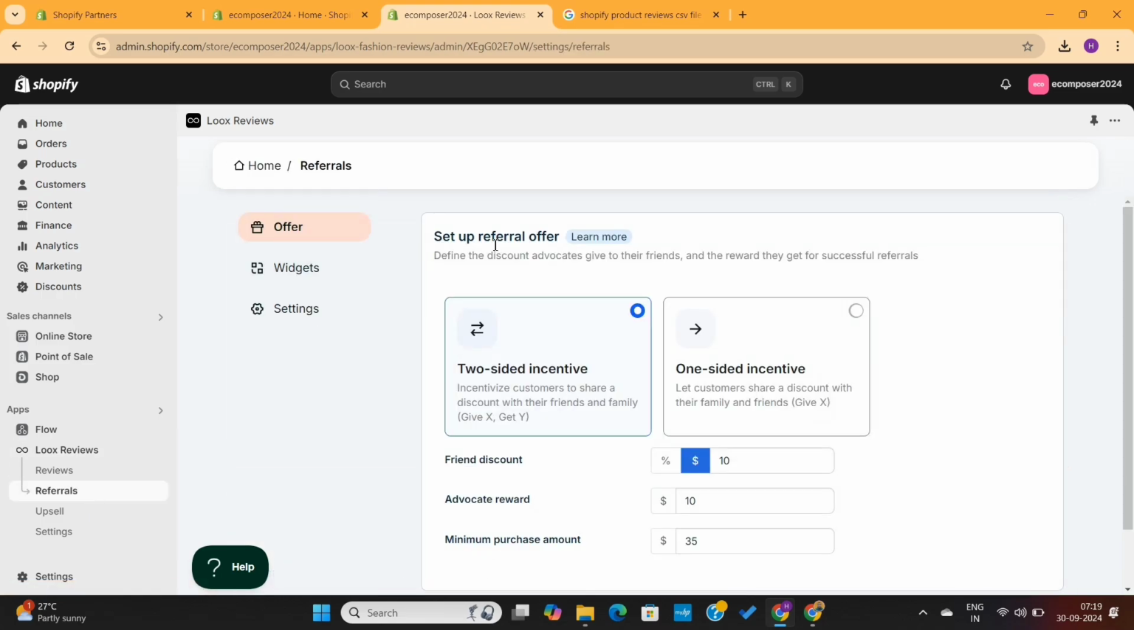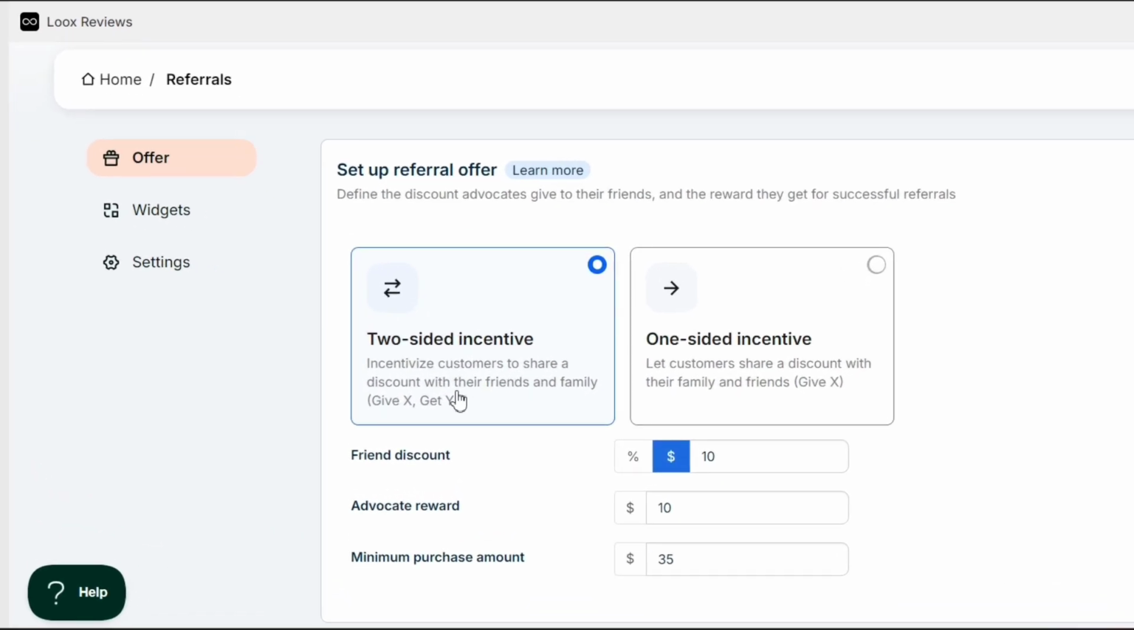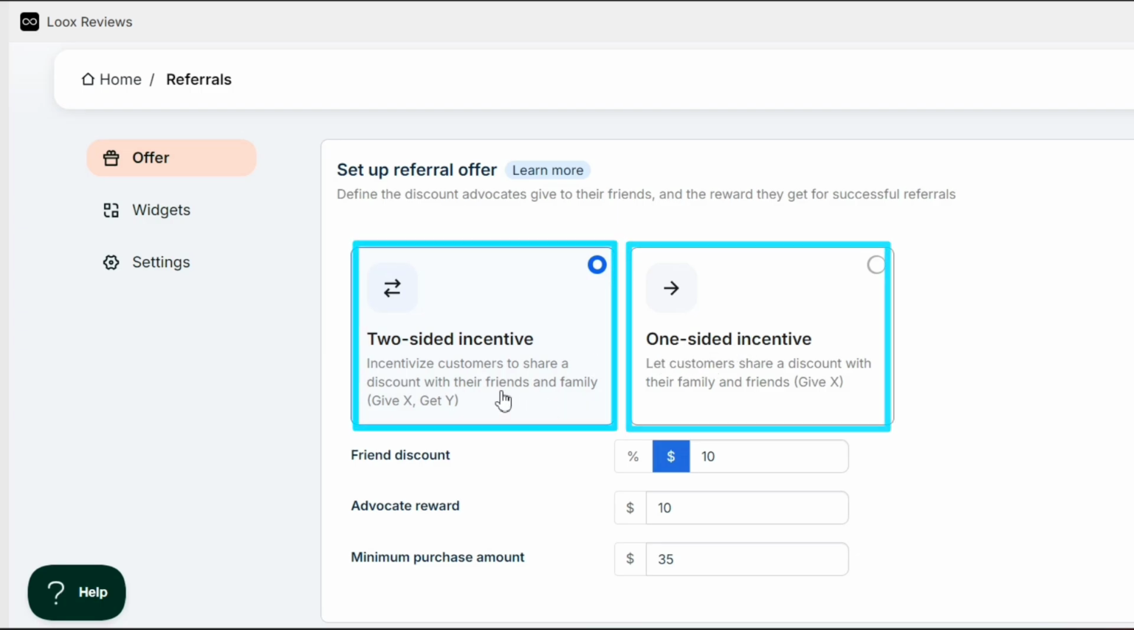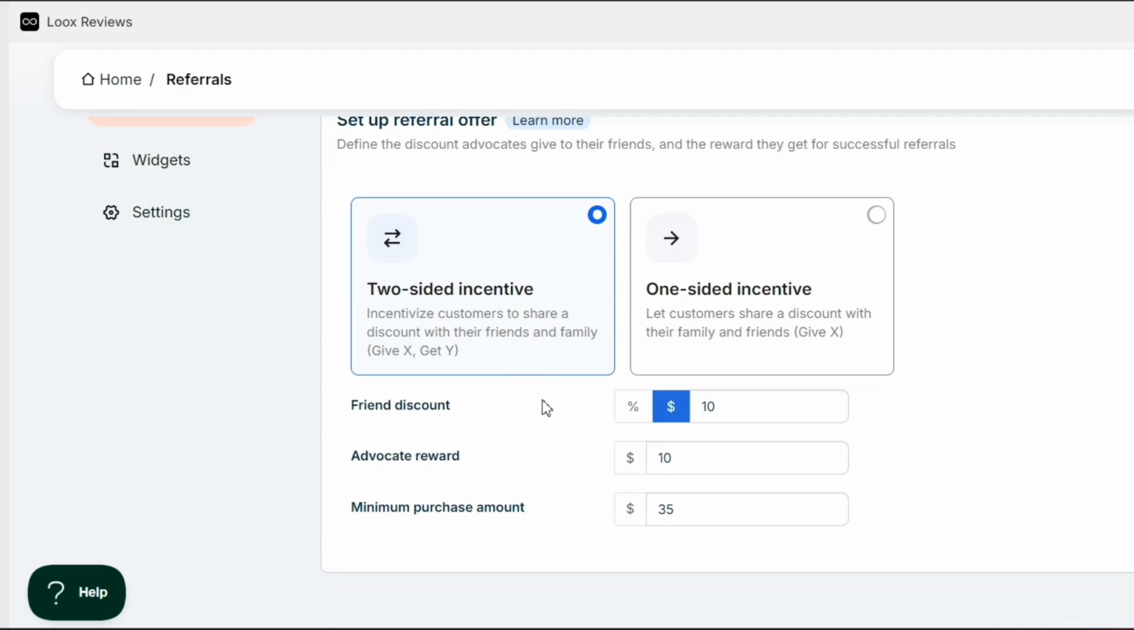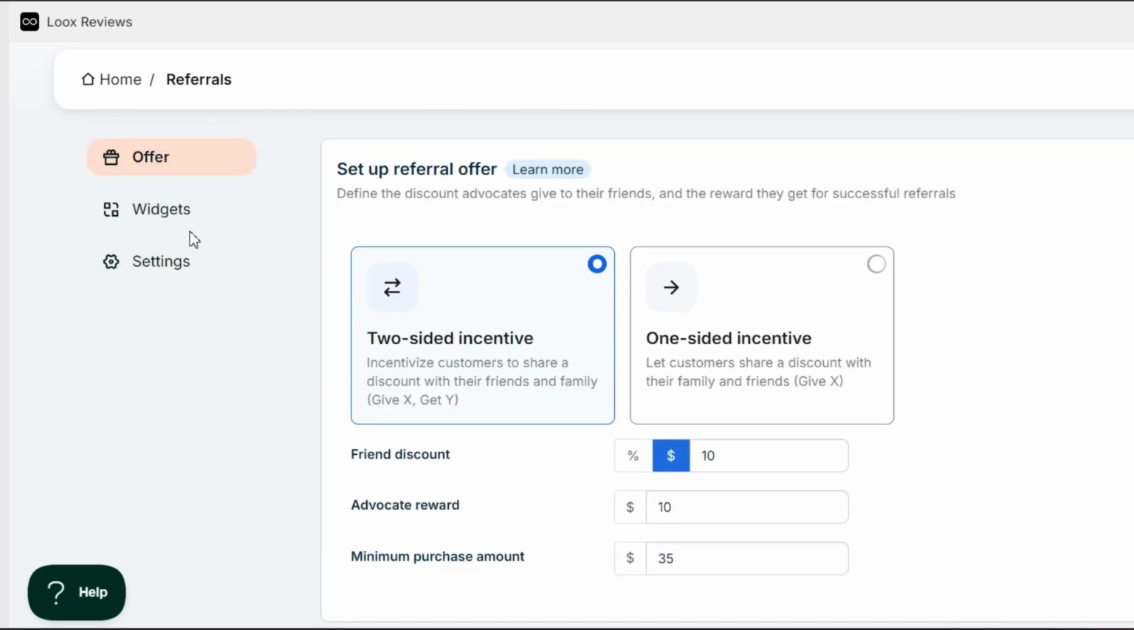If you go to the referrals option on the left, you'll see some advanced options. First of all, there is a two-sided incentive, or a one-sided incentive option here. In my experience, the two-sided incentive works better, but it's important to set this with caution. We had already set it during the setup process, but make sure to keep your product pricing and the profits in mind when you set up the referral feature.